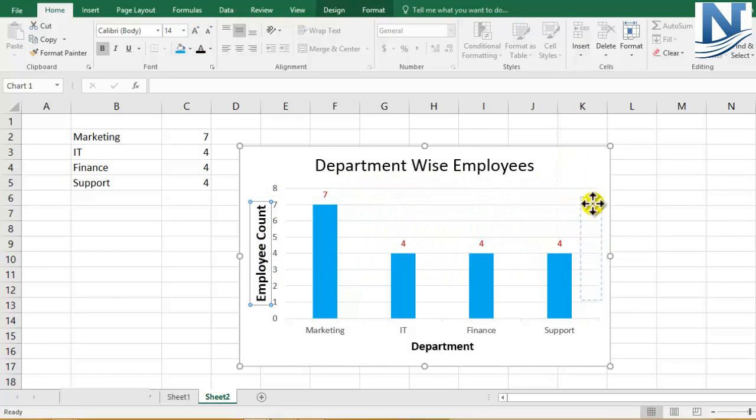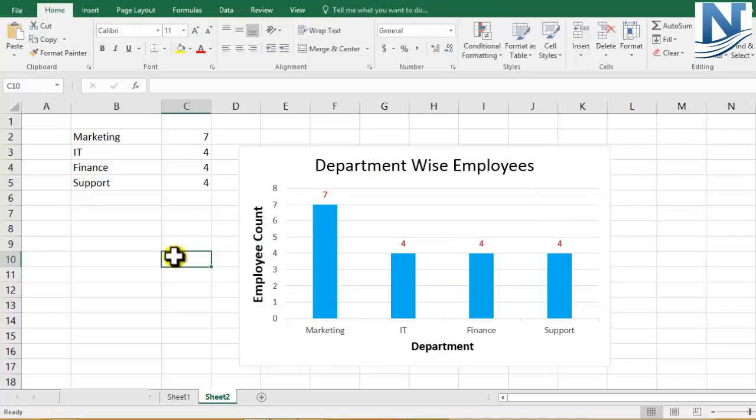So where you want to place it, you can place it. If I want to place it at the right hand side, I can place it there as well. Let's take it to the original position. So I have my chart title present over here. This is how we can move your title.